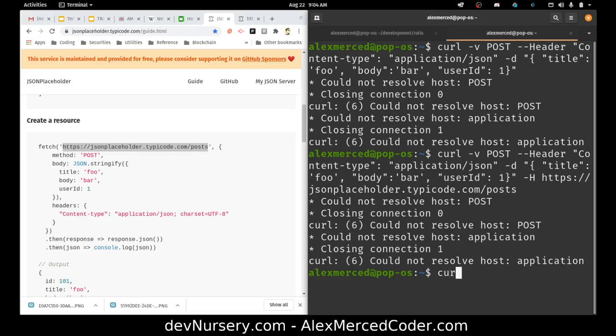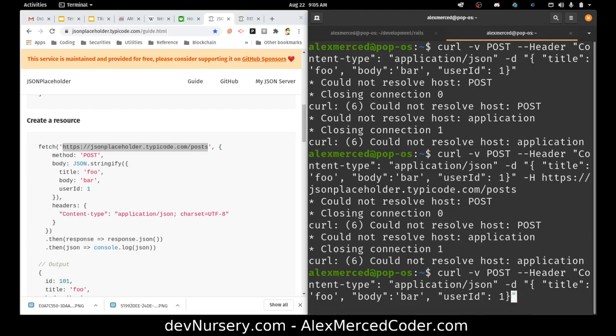Let's do curl -v post. Cannot resolve host application. Well, host. Okay, so let's see here. Let me just modify the previous one.